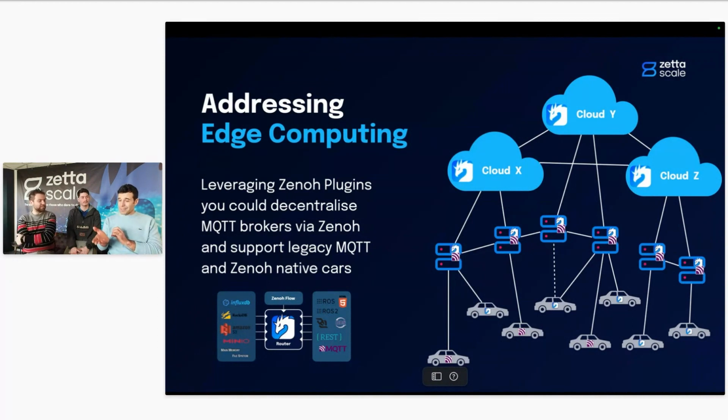And you can even mix and match, as you see in the picture, because you can have a new car talking with Zenoh natively, and use Zenoh to route between MQTT brokers. So kind of a drop-in replacement. Exactly, which is what we like.